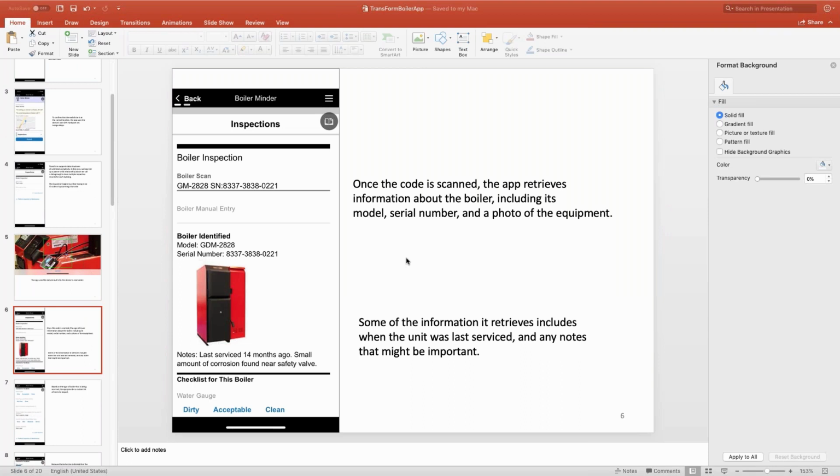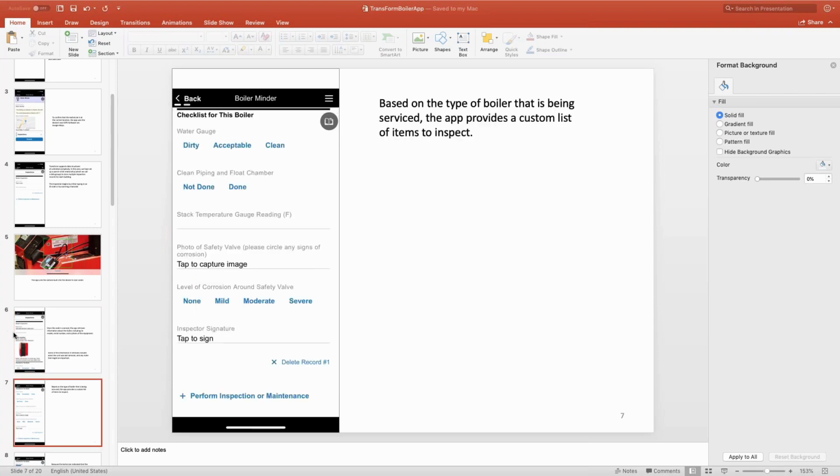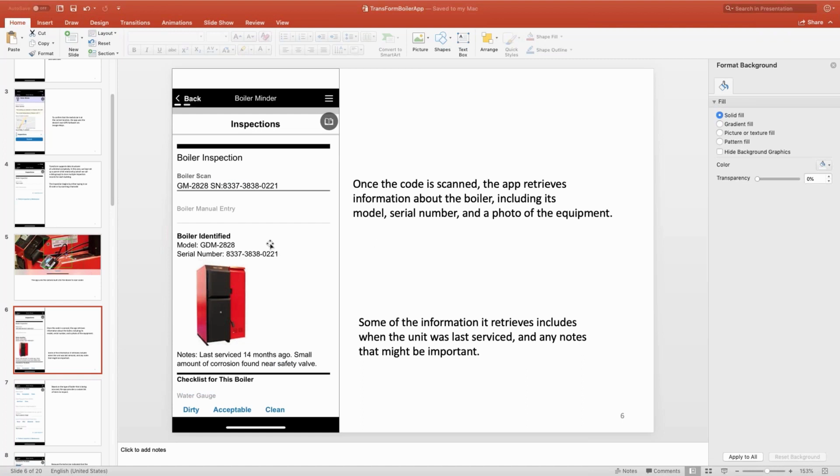Now, once the code has been found, as it's seen up here, is my boiler scan, and it returned this information from the QR code. It uses that information again on the onboard database to do a lookup of the equipment. And it returns the make, the model, the serial number. It also includes some notes, such as the fact that it was serviced 14 months ago, and a small amount of corrosion was found near the safety valve. And that's something that you're probably going to want to be on the lookout for this time that you do the inspection.